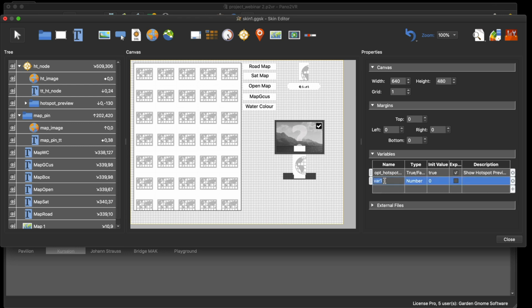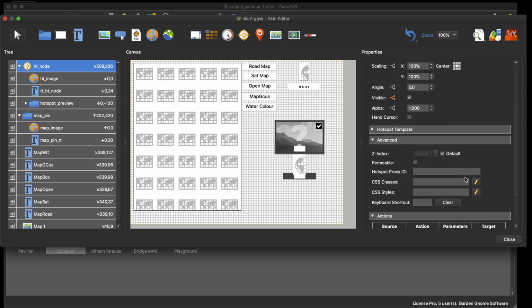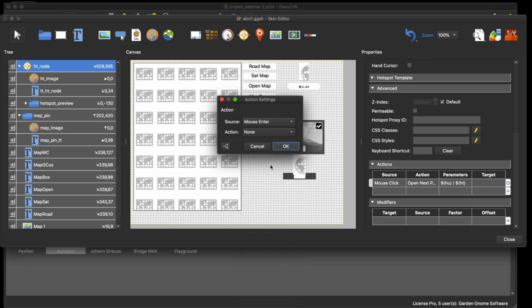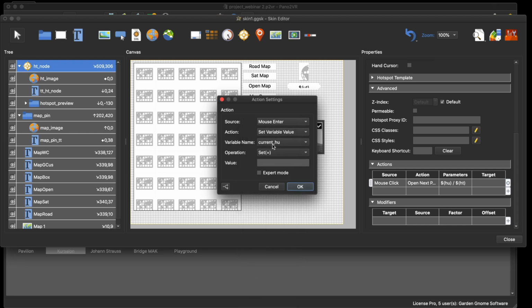What I'm going to do is add a variable, and we're going to call this variable current_HU hotspot URL, and I'm going to make it a text variable. All right. So that's a variable that I've set. What I need to do now is in the hotspot, I need to give it a couple of actions. I need to say that on mouse enter, set variable value current hotspot to $HU, the current hotspot.